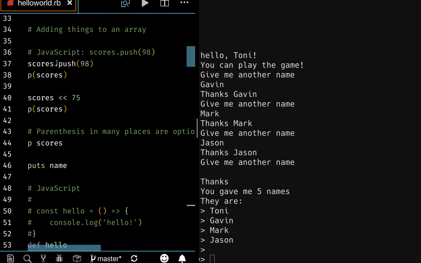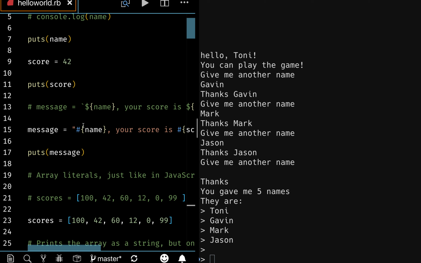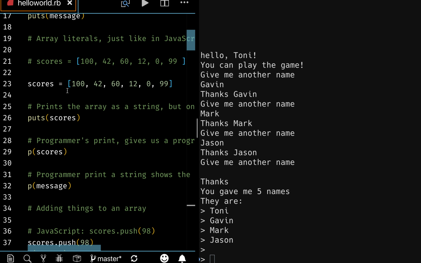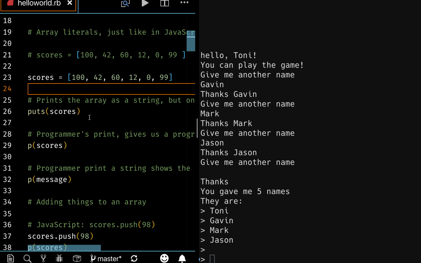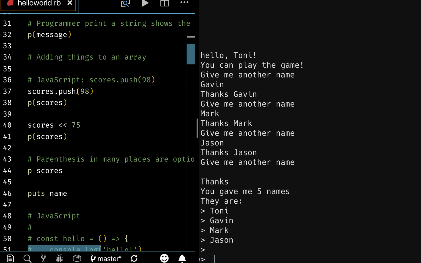So we've covered strings. They work a lot like JavaScript strings. The rule here is the double quotes are what give us the interpolation with the hash mark or the octothorpe, as opposed to the backticks and the dollar sign. Our arrays are pretty similar, right? How we declare them. We learned puts and p. Puts is like the human printing, and p is the programmer printing. We can push things onto the end of arrays or shovel them on.